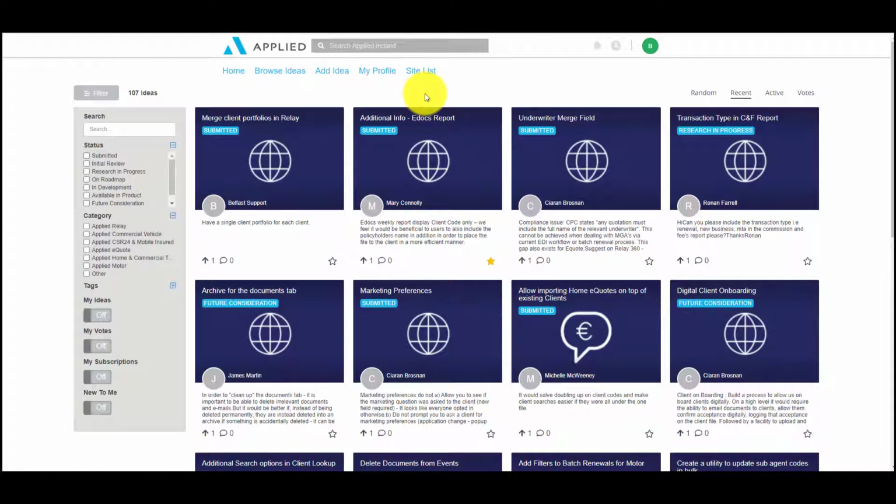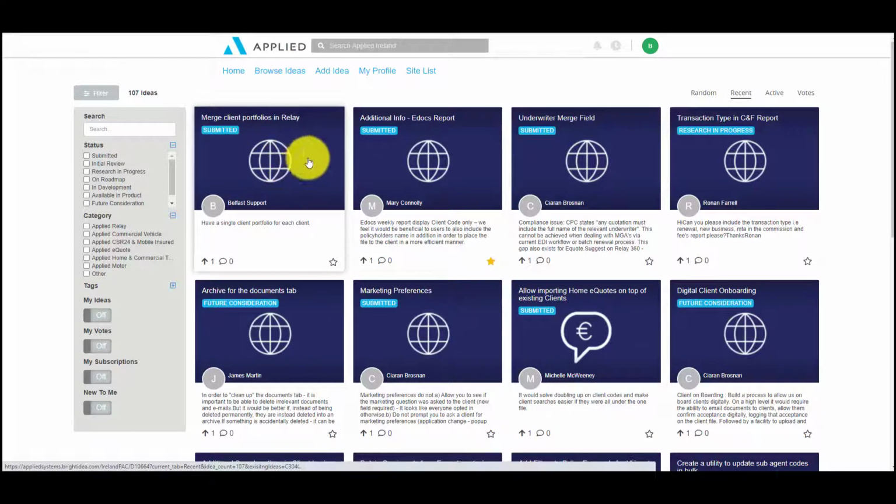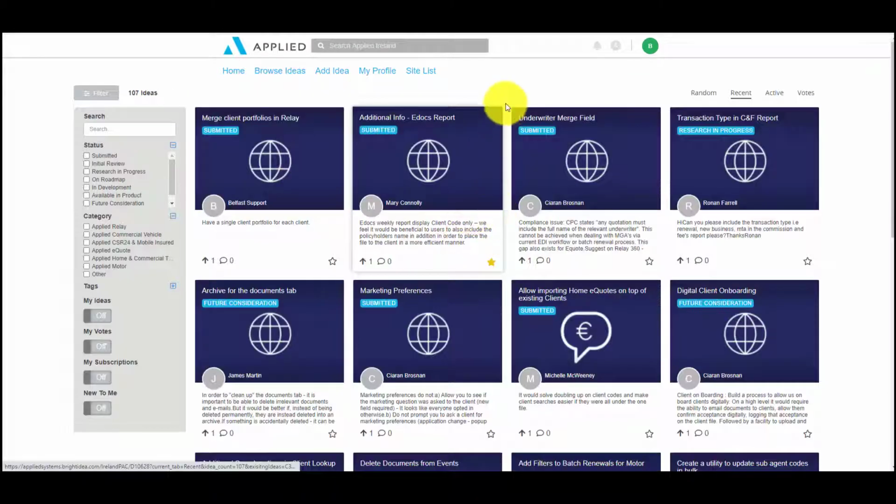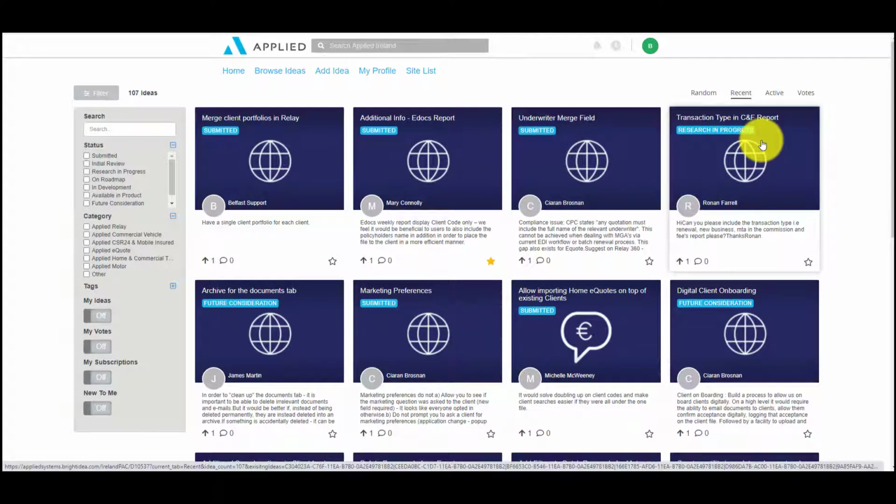Once you've submitted your idea, you'll be brought to the Browse Ideas homepage, and in the top left-hand corner, you'll see the idea you've just submitted. If you want to access it again, just click on it, and this is where you'll see all the detail on the idea. To get back to the Browse Ideas homepage, just click Back to List. In addition to submitting your own ideas, brokers will also be able to search for and access ideas submitted by other brokers. In this example on the right-hand side, you can see an idea submitted by JV Hudding, and the idea is to add transaction type to the commission and fees report.